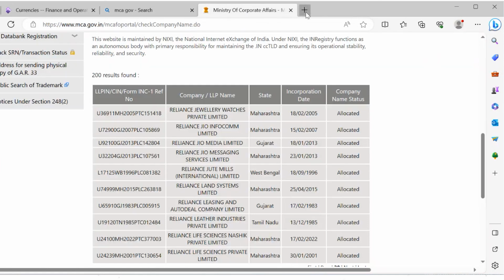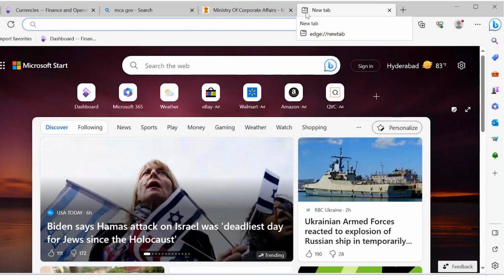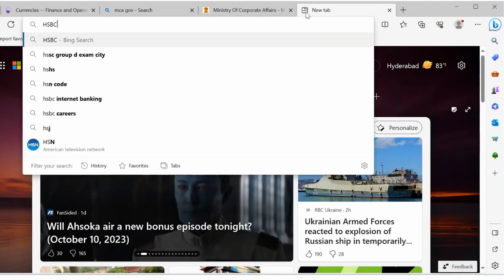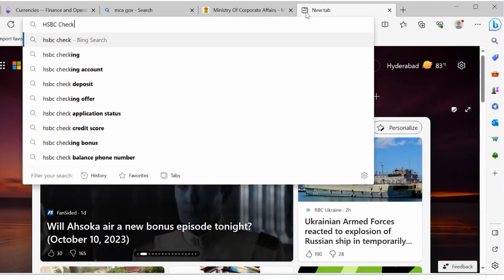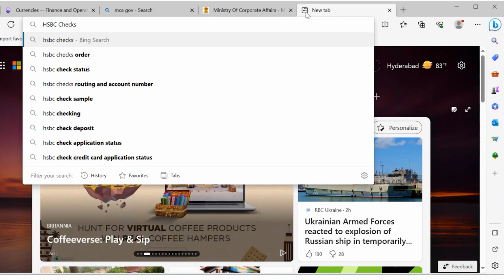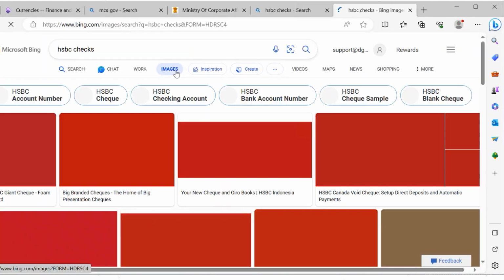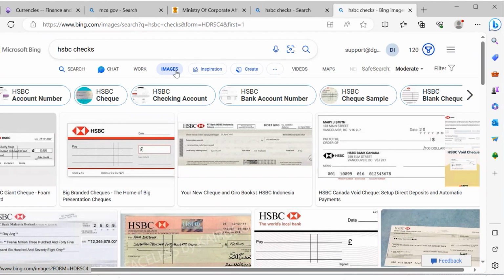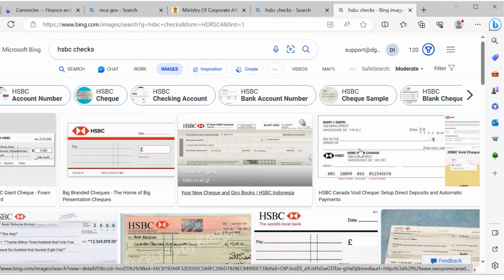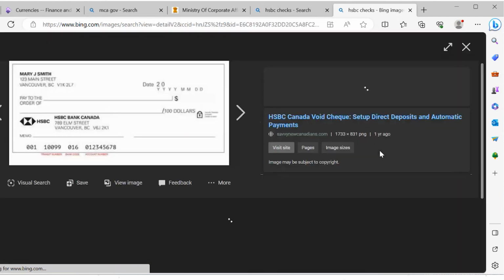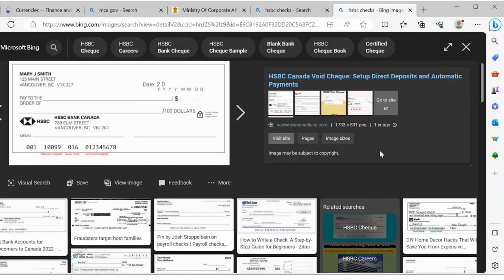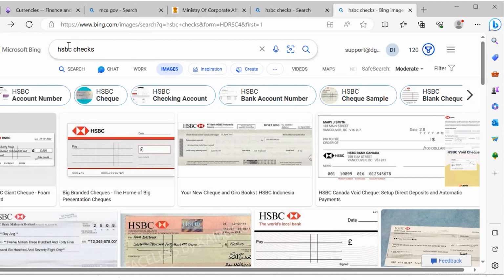If you would like to see checks in India, let us take HSBC. If you click on images, here it will show you the symbol. You can see this one. If it is the GBP, you can see this one. If it is the dollar, it is clearly mentioned, payment of order, dollars, everything. If it is the Indian check, even Indian symbols will be fine.